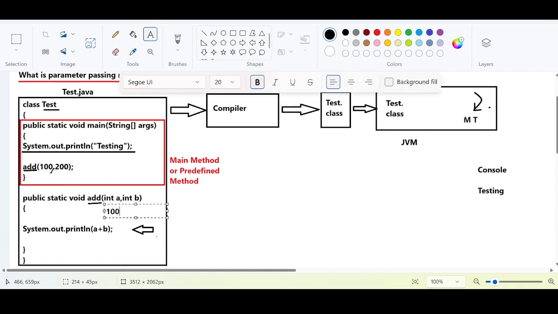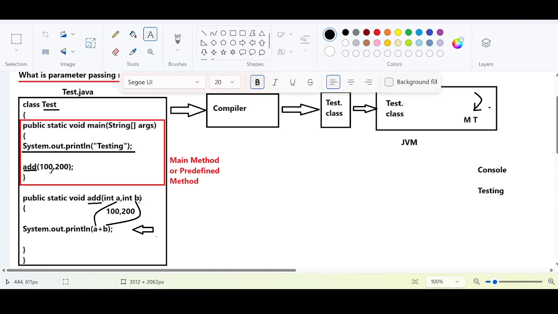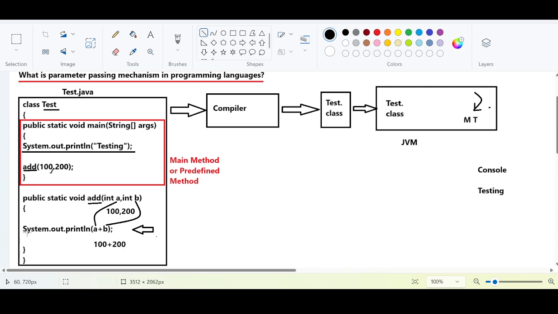Now what happens actually? This 100 will be given to this integer a, and this 200 will be given to this integer b. Okay, now what you are doing? There is a mapping here. This a gets mapped to this a, right? And this b is going to get mapped to this b, right? So what are the actual values? This a has got 100 and this b has got 200. Okay, 100 plus 200 becomes what? 300. So this statement gets executed. Right? And this 300 gets displayed in the console.